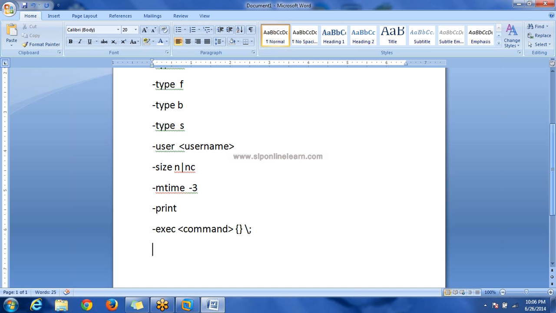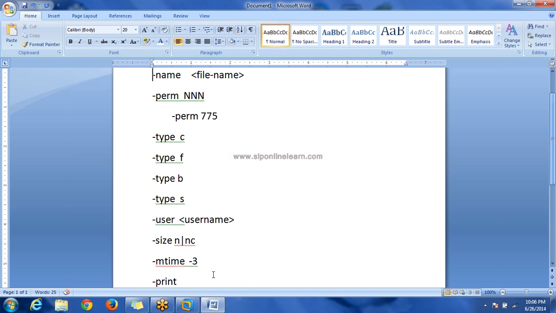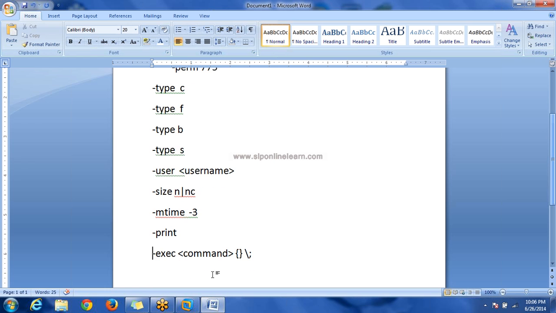So these are the options which we frequently use, out of which minus type, next minus name, minus type, and sometimes based on permissions, very rarely. Next one, based on mtime, this is very frequently used, and exec. So these are the criteria that we can use with the find command.